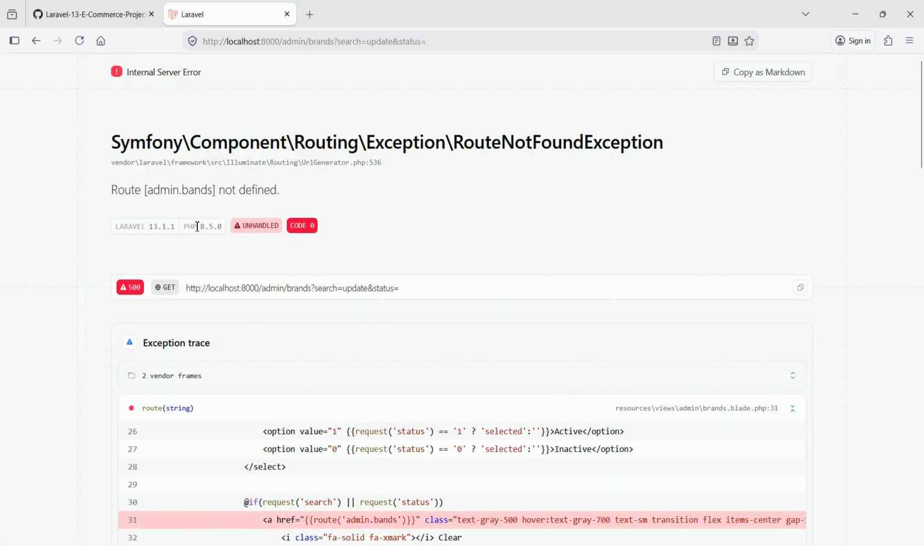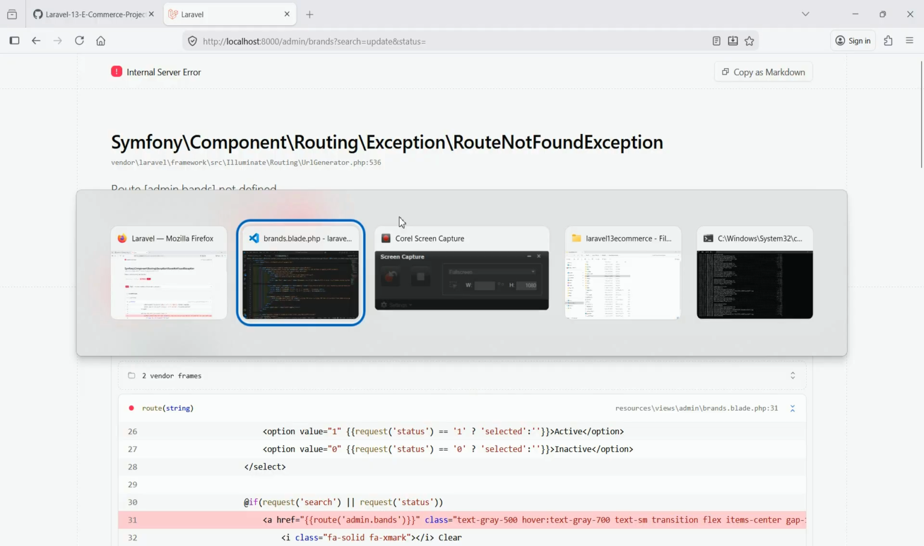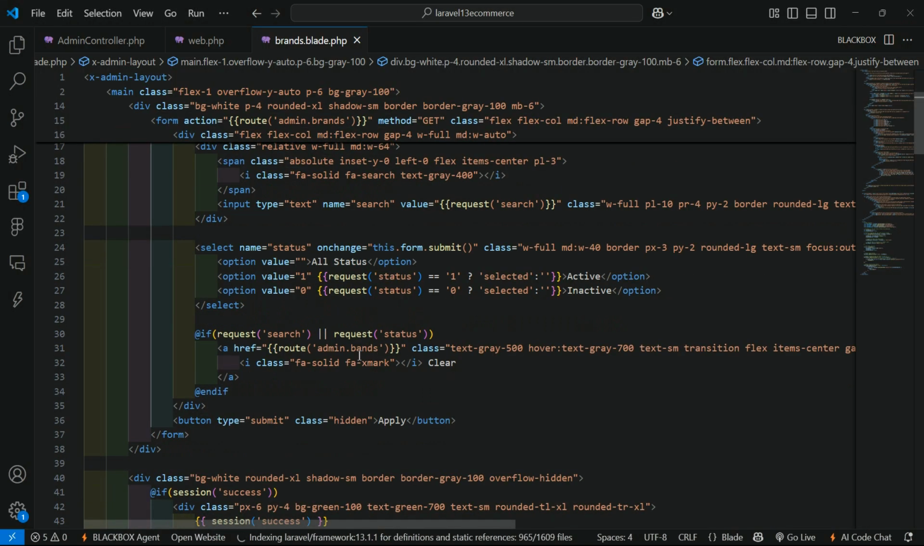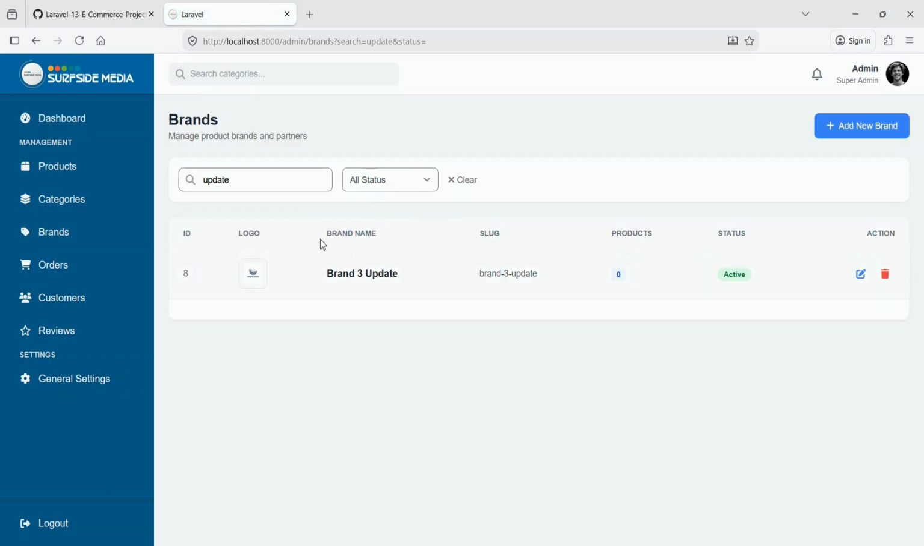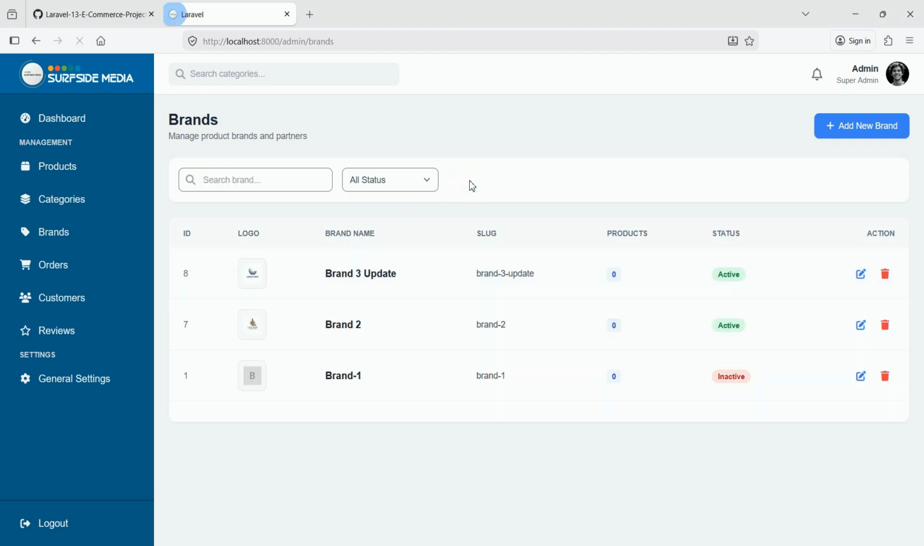Okay, here is the same problem, the route name. So go back to the view file, and here just correct the name, brands. Okay, route name brands. Now save this and just refresh the page, and you can see the filtered brands. Now just remove this and put 2, hit enter, and you can see brand 2. Okay, and if I click on this clear link, you can see the filter is cleared.